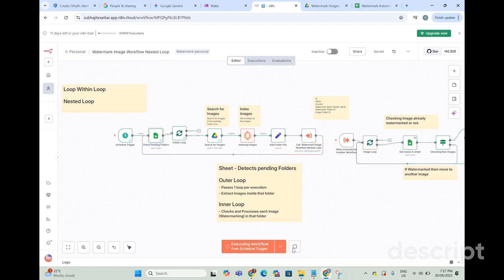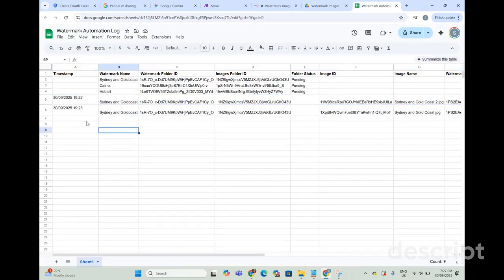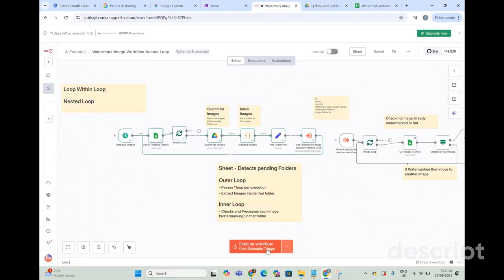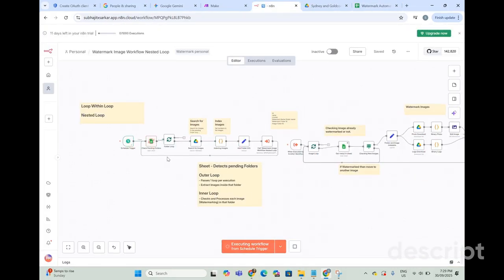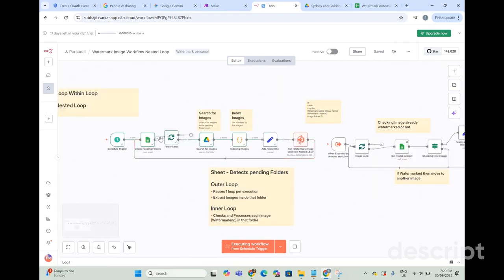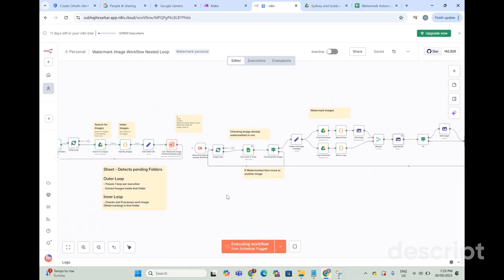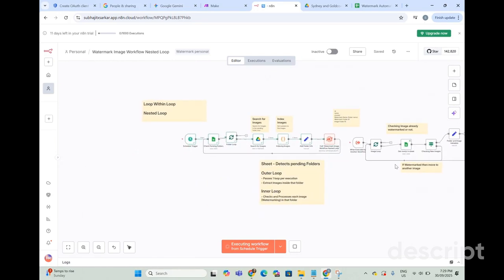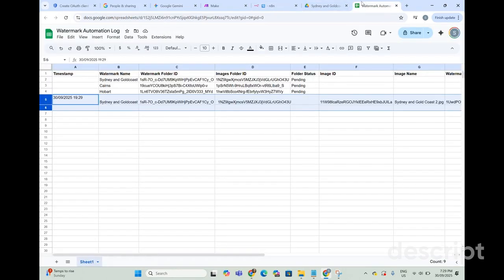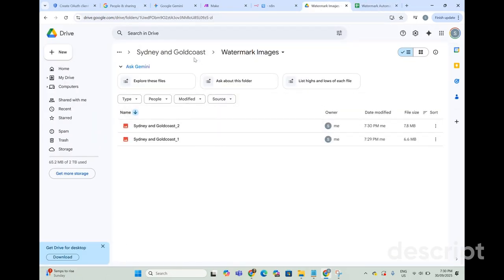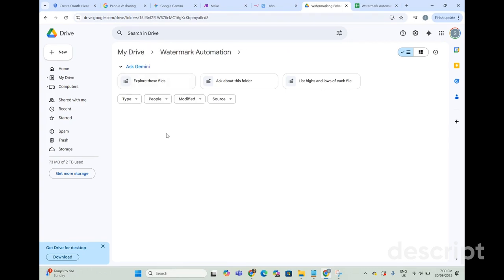Let's try running. Okay, before that we will just delete all the records so that we can check if it's working or not. Three pending folders, one folder with two photos, and this one passed to the sub workflow. So you can see that the first one is already processed. Let's have a look over here. The second one over here. Now it will move to another folder.